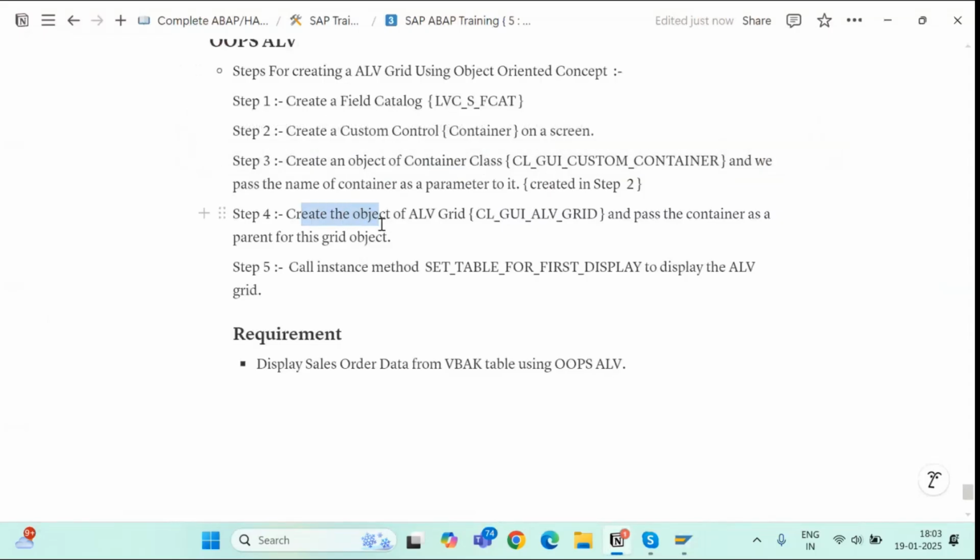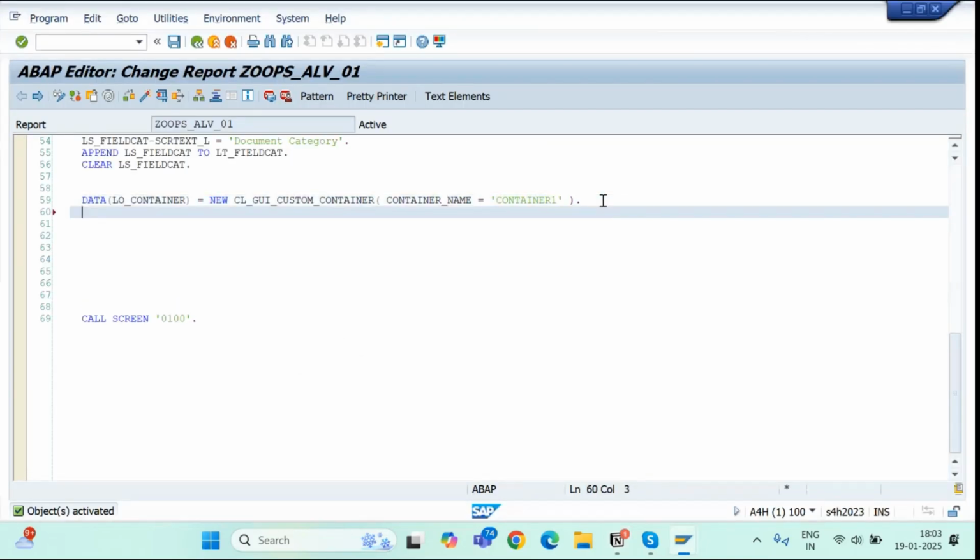Then we will have the fourth step, create the ALV grid object. Okay, create the ALV grid object. So go_grid is equal to new CL_GUI_ALV_GRID, and pass the container as a parent. So i_parent is equal to my object of container, go_container.